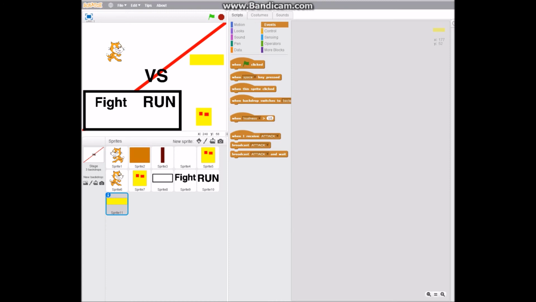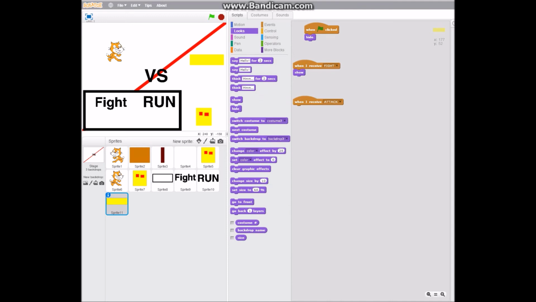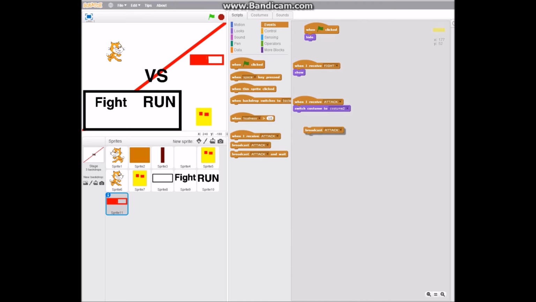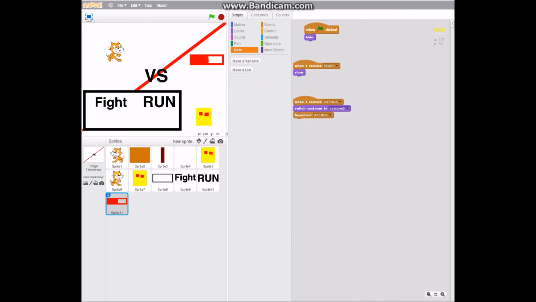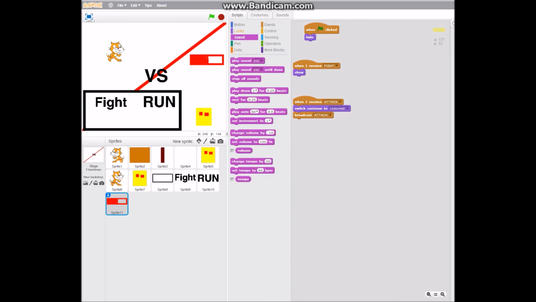So now what you want to do is get when I receive attack and do this. This is just one thing for now. Switch costume to costume 2. So then you'll be this much down. Okay? And then after that you want to broadcast half health. You don't have to do this unless you want to use data and make a variable on that. But it just doesn't look as good on the screen. It would make your life a slight bit easier, but you would have to make so many variables for it. It's unreal.